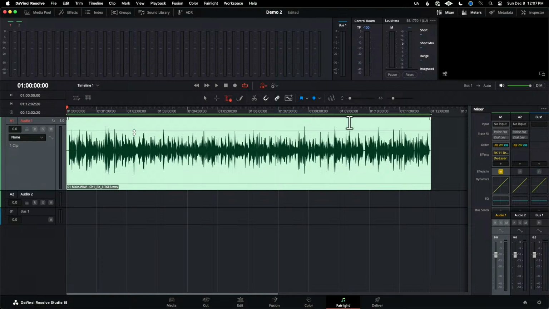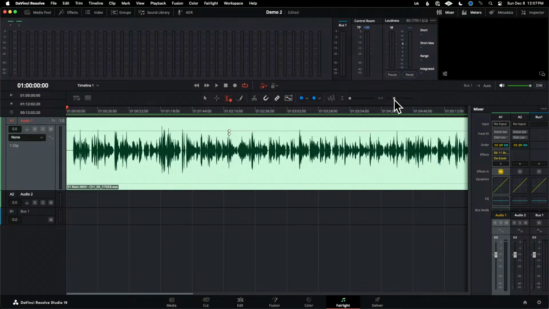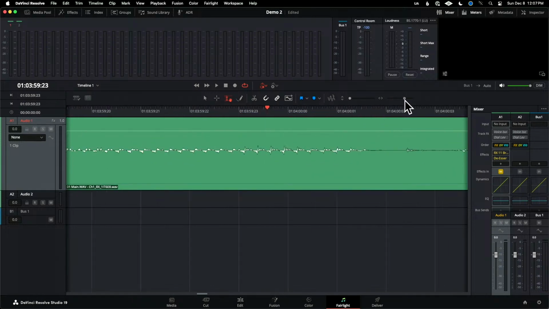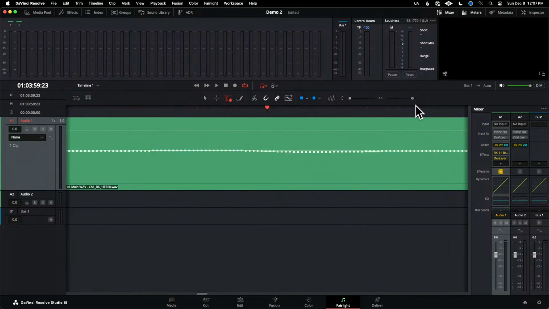True peak actually accounts for the reality that in digital audio, we have samples. And in fact, if I zoom way in here, let's go right there. Let's zoom way in. Oh, see those little dots? Those are samples, individual samples. And in our recording here, we have 48,000 samples per second.